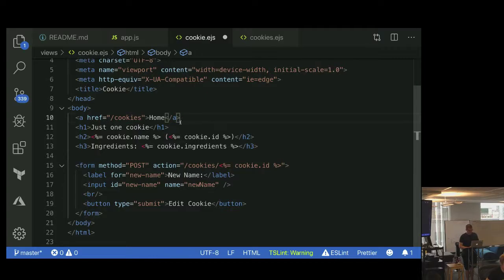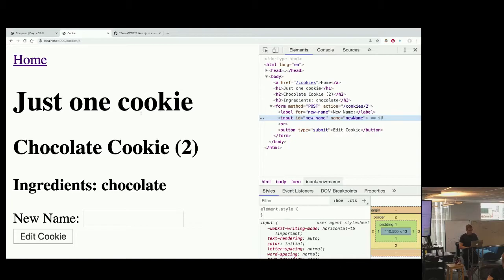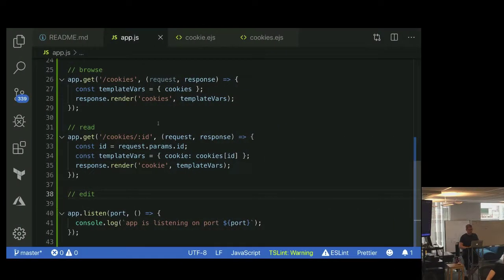All right. We still have the rest of bread to get through, and we only have 50 minutes left. So, where we left off was we tried to rename our chocolate cookie to rainbow cookie, and we found out that we cannot post to /cookies/ID. So we need to set that up.